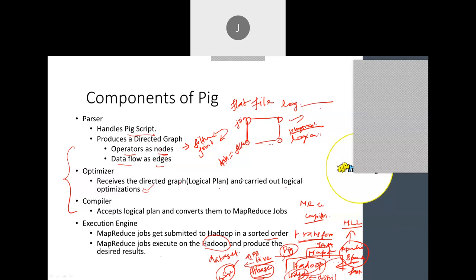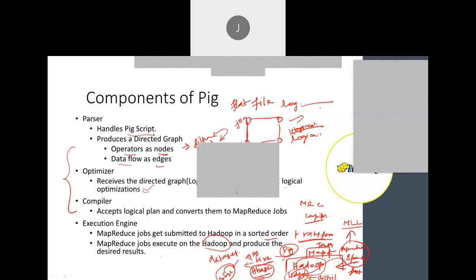We will do Pig installation tomorrow, and then we will see how to write Pig scripts. We can take some data sets, and we will see how to work on that. Any doubts in this? These graphs I will show you. After writing some Pig scripts, I will show you how the graph is generated.